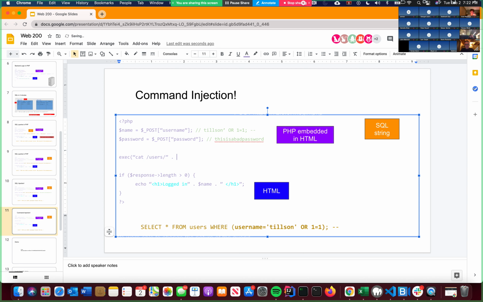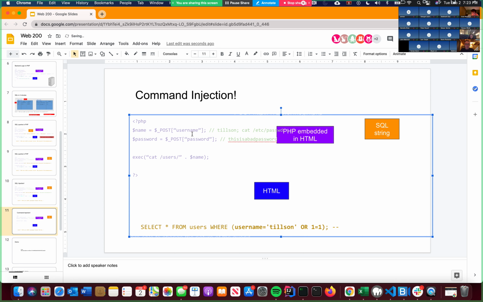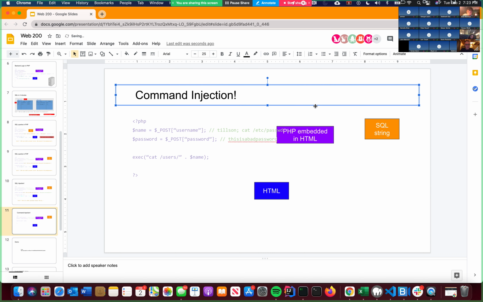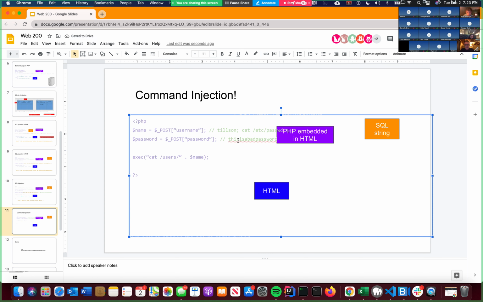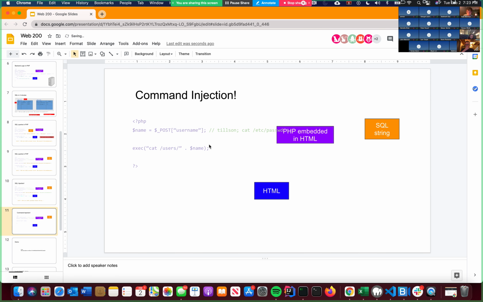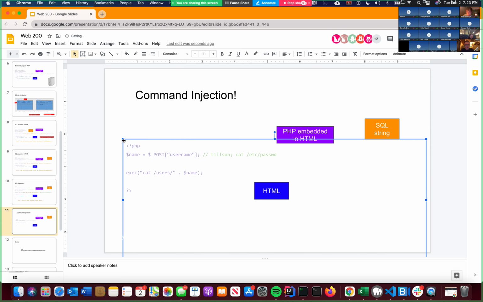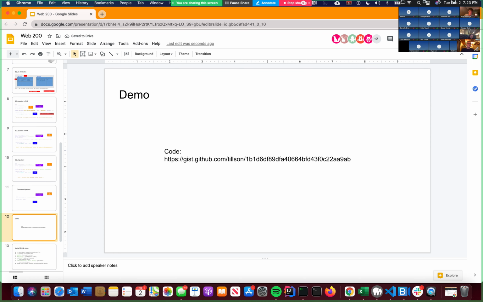You could just do that, and now instead of doing or 1 equals 1, I can say semicolon cat /etc/passwd, or any arbitrary file on this computer. And now I've just hijacked this command, just like I hijacked the SQL query. I find that this is a little bit easier to understand than the SQL part, because usually people are more familiar with commands, but it works the exact same way. It's the same vulnerability in different clothing. So anyway, I'll show a demo of SQL injection now.